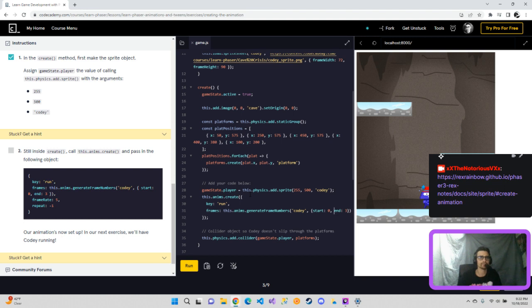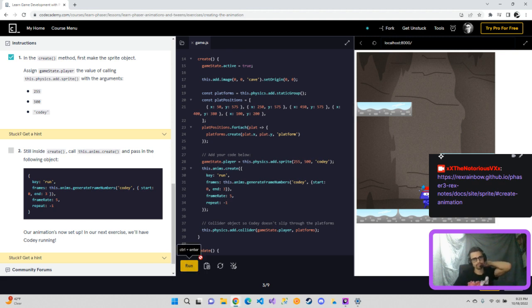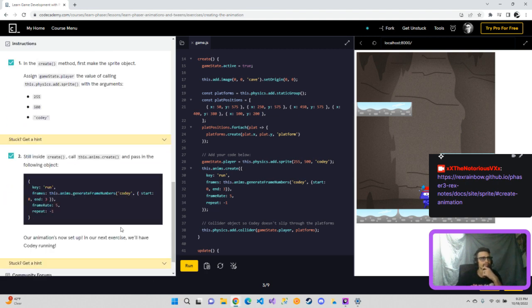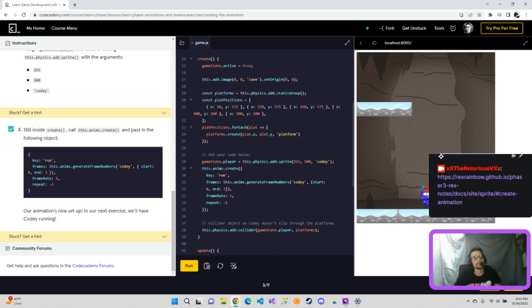I don't like how that is, so we'll just go ahead and do what it's doing. There we go. So make the frame rate set to 5 and repeat it infinitely. Okay. So now we have the animation done. Now we have to figure out how we call this. But for now, we got the player set up and we got the animation run for Cody. Start and end, frame rates repeating.